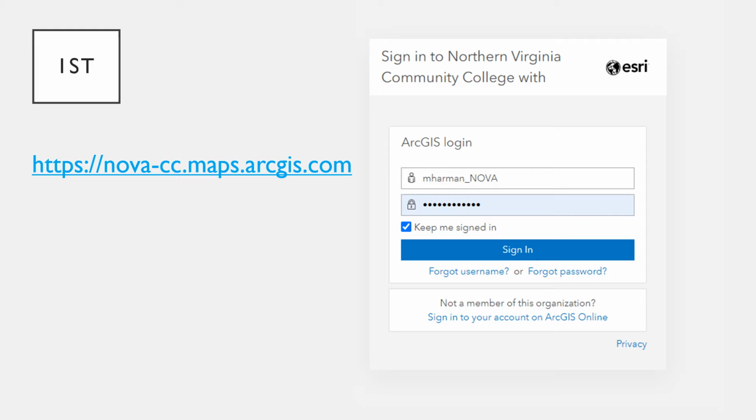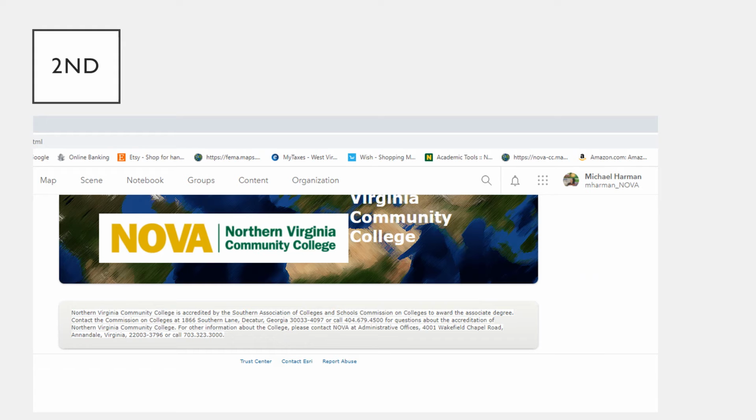So you're going to go to this link. It's going to ask you to sign in. It's going to look something like this. You're going to put your username in, not mine, your password, and then click the sign in button. Once you do, it's going to look like this. This is what our ArcGIS online page looks like.